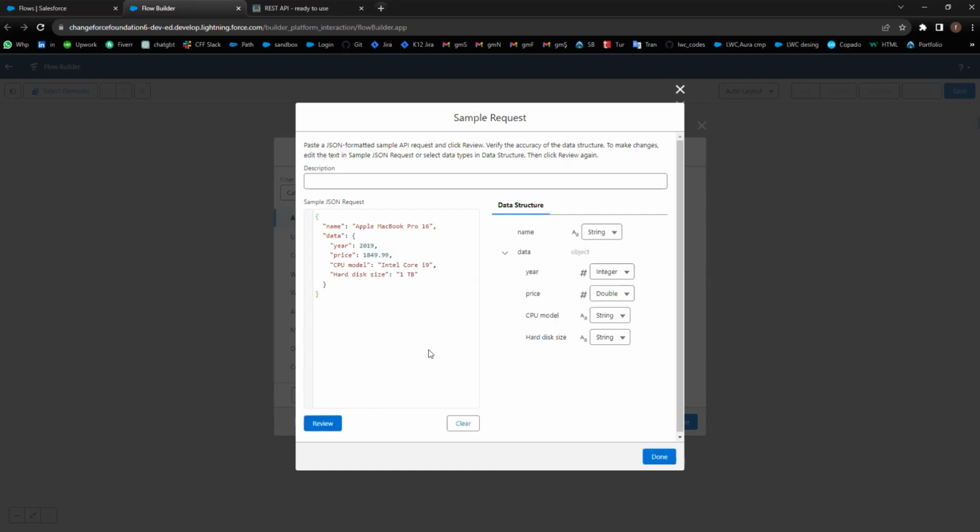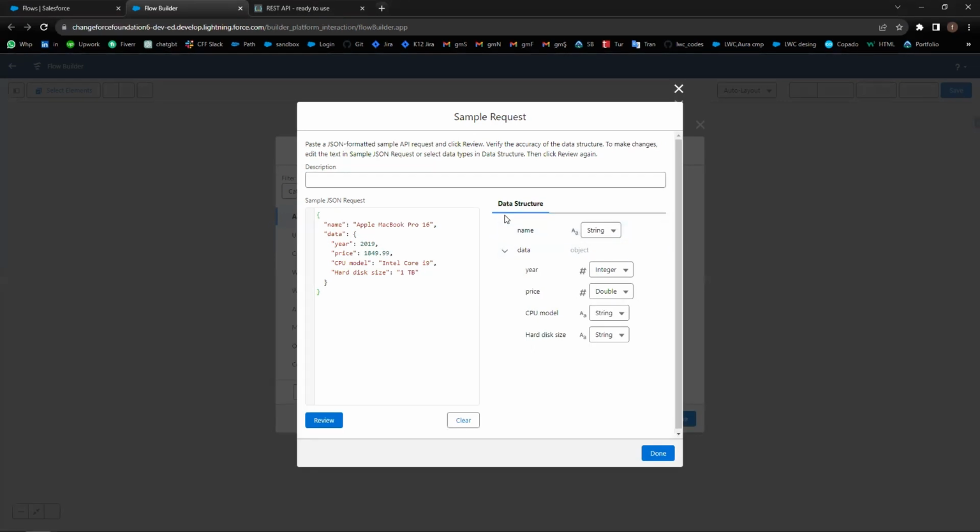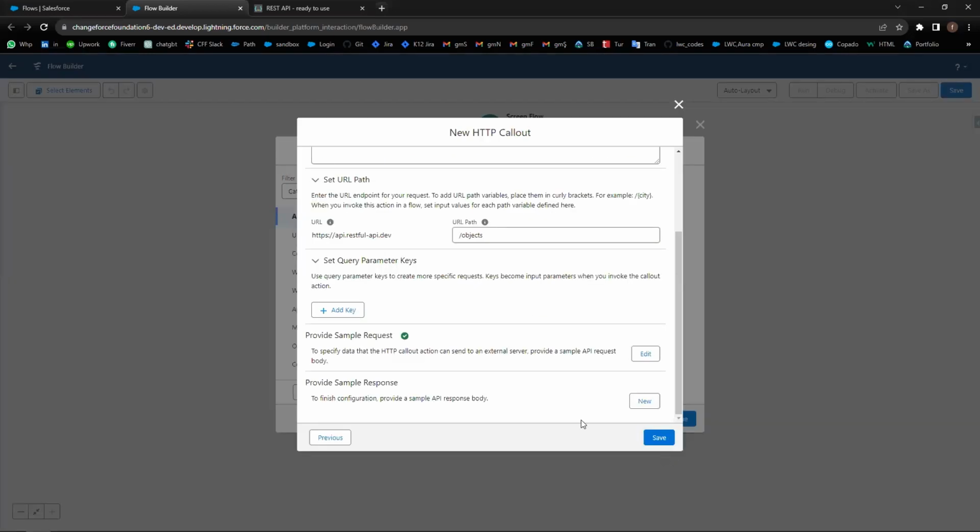Here, as you see, we get the data structure, name as a string, and the data as an array, including the year, price, CPU model, and hard disk size. With providing this sample request, Flow will create an Apex class automatically for us to use to assign the data. I will show this while assigning the data. And we have done for the sample request.